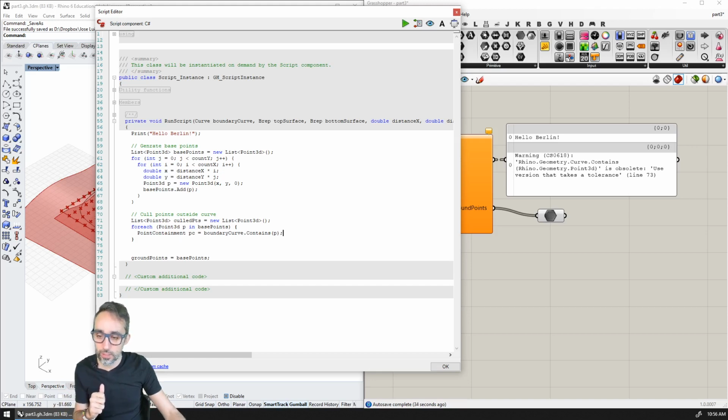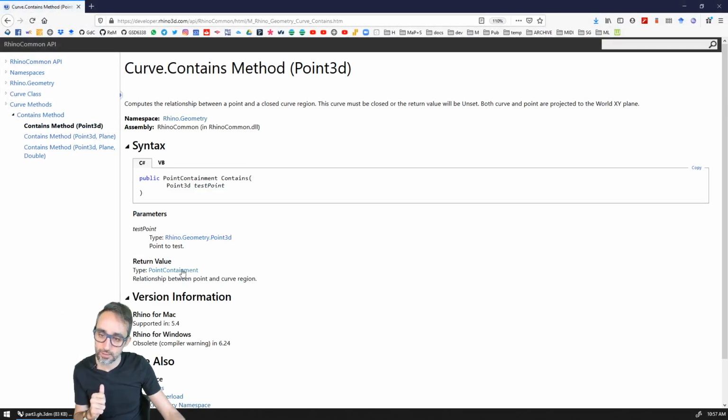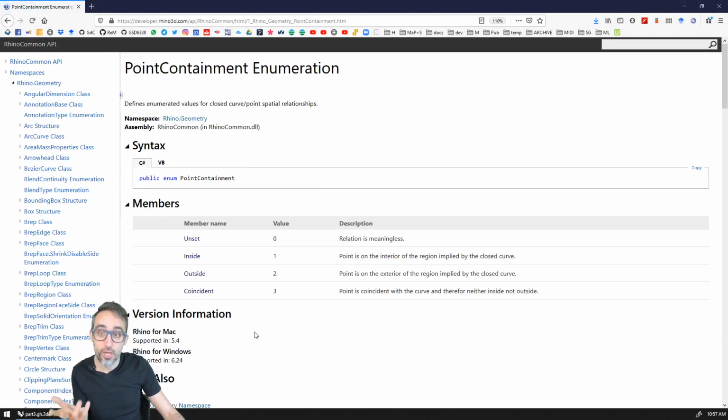What is point containment? Point containment is this strange thing. So you can see the return value is of the type point containment. If I click here, you can see that point containment is an enumeration, and you can think of an enumeration as a list of numerical values that have names. So this list of numerical values can have the value of 0, 1, 2, 3, but the names for each one of those values is: 0 is unset, the relation is meaningless, I don't really know what that means. For 1, the relation means that it's inside. For 2, the relation means it's outside. And for 3, the relation means that it's coincident.